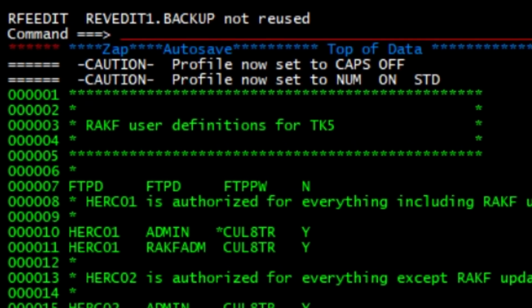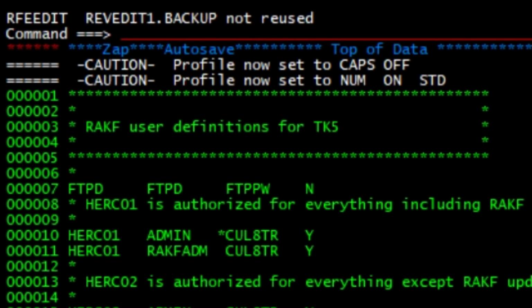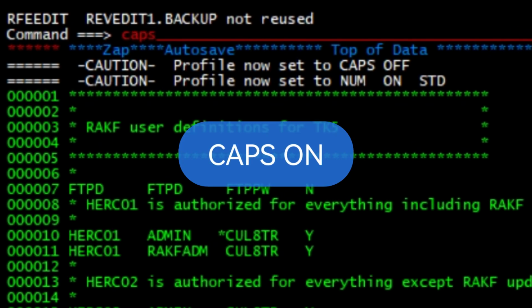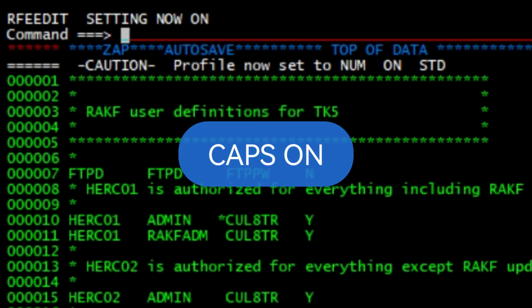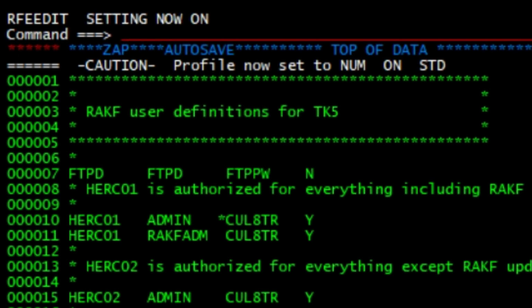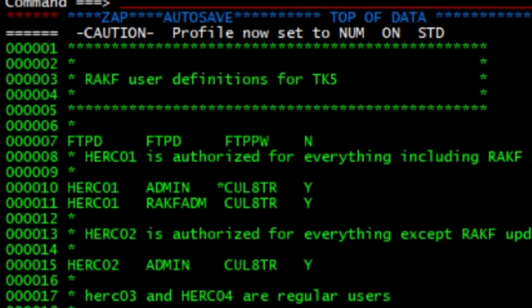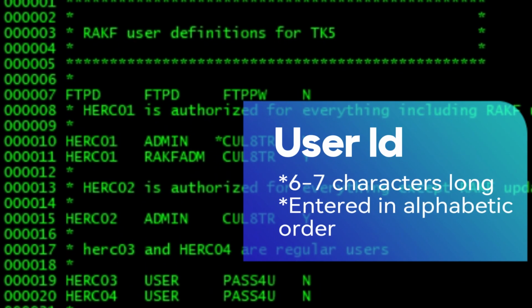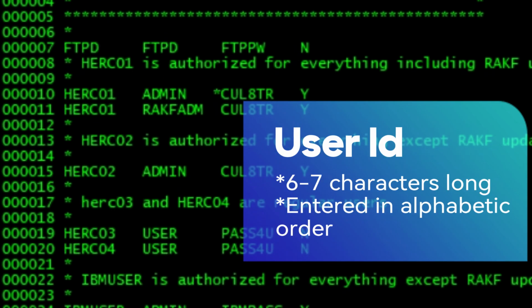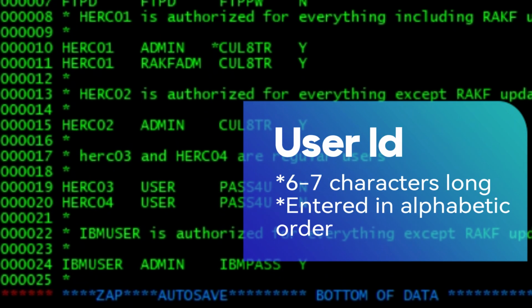Before we begin, let's make sure that the caps are turned on. So from the command line, we type CAPS ON, hit enter. The user member displays a list of user IDs with their level of access, whether it's admin or user. New user IDs must be 6 or 7 characters long and entered in alphabetical order.